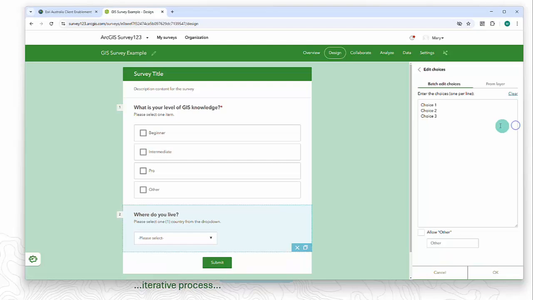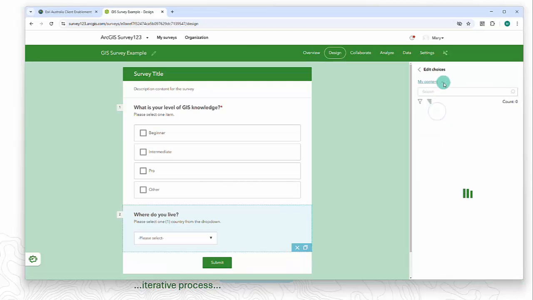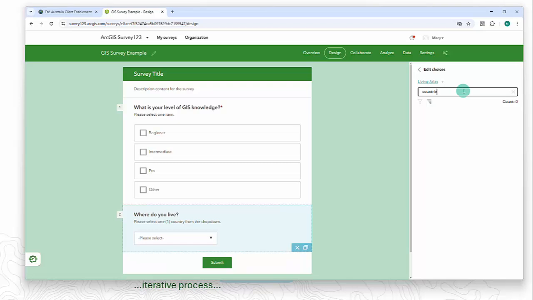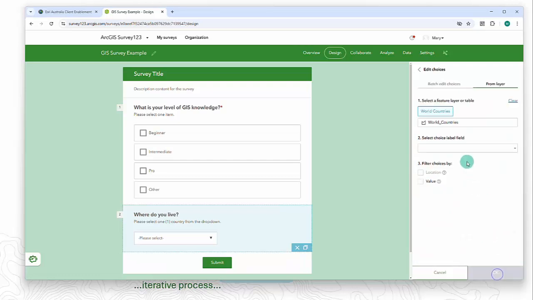So what I did, I didn't use a batching and editing process in here. What I actually used was from layer. So I am going to find a layer available to me and to the public that has that information. So I'm going to do that from the Living Atlas. I'm going to look for something that has countries. There it is. World countries, click that, OK.